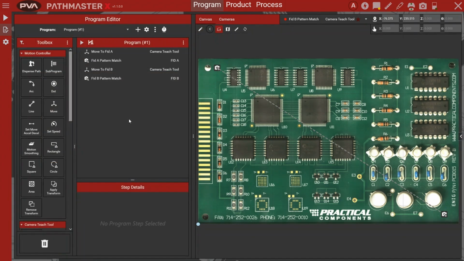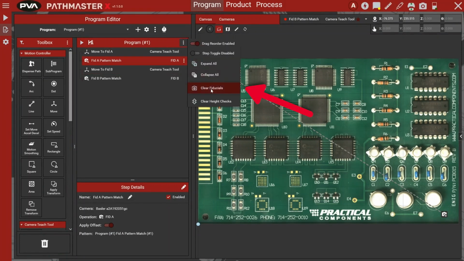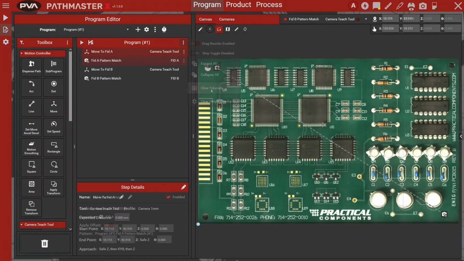Standard fiducial correction will be 4 steps at the top of your program. Move to Fid-A, Fid-A pattern match, move to Fid-B, and Fid-B pattern match. When teaching your Fid locations, it is important to clear any existing results using the Clear Fiducials button in the Program Option menu.